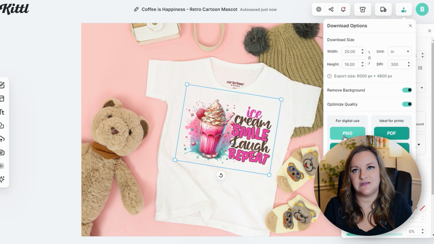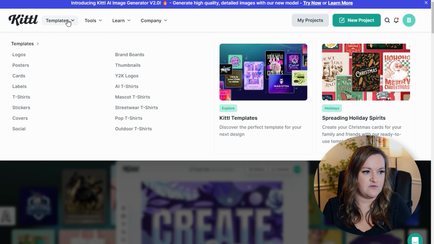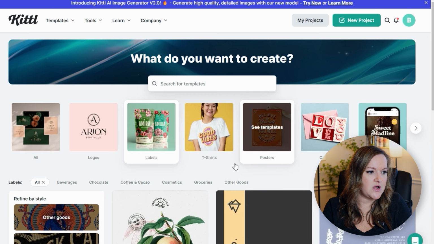So since Kittl is not just limited to t-shirt designs, let's go ahead and practice on another type of product, such as a label. So I'm just navigating back over here to Kittl to my templates and looking for a label.